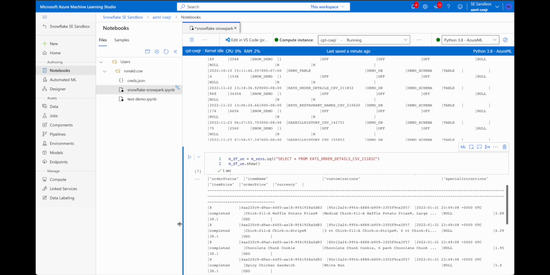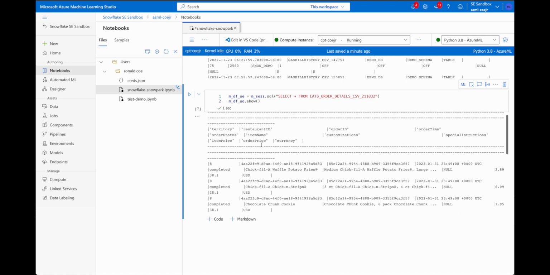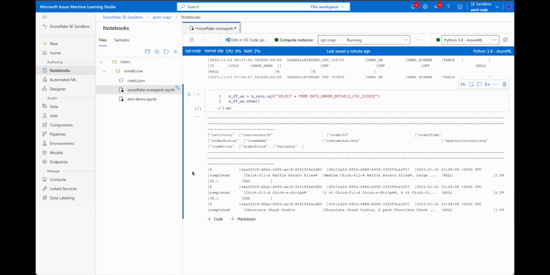All right, very straightforward. So in this video, we have demonstrated what is required to enable a notebook on the Azure Machine Learning Studio with the Snowpark API. And then we created a session, a Snowpark session with that API, and then ran a few queries, showed the tables that are available to us on Snowflake, as well as the contents of one of those tables, again, on Snowflake.